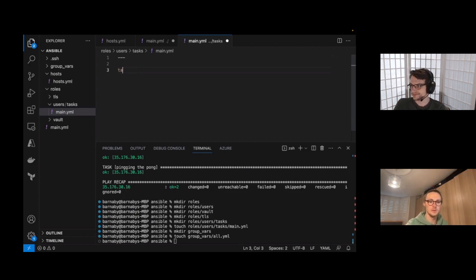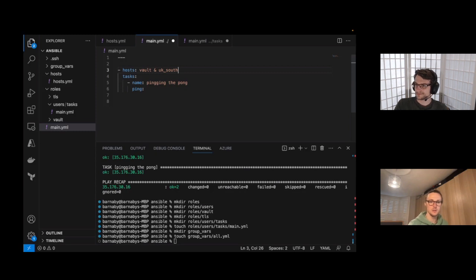I guess something that's worth mentioning is with this you can do stuff like vaults, and like if say we had UK South, this would only apply to vault servers that are located in the UK South, so you can do group concatenations to target your plays. But your hosts file needs to be far more complicated to add more groups. Currently, we only have the all group. Yeah, so we won't be messing with those quite yet, but it's a useful bit.